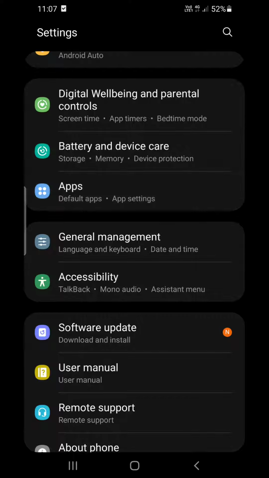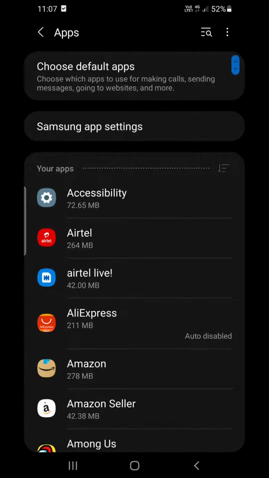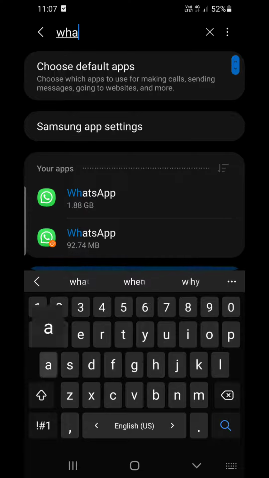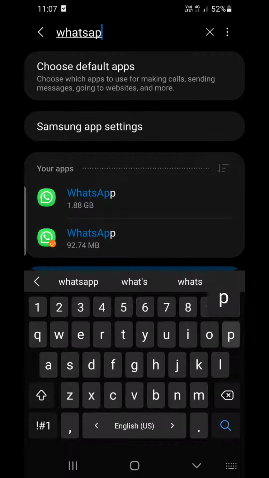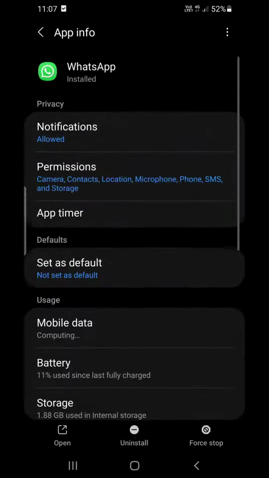Now you need to click on apps. Now if you are aware of the app that is running in the background, like the Messenger app or Facebook or Instagram, these apps always run in the background. So simply search for the app here. Suppose I'm going to search for WhatsApp. Now I know that WhatsApp runs in the background.